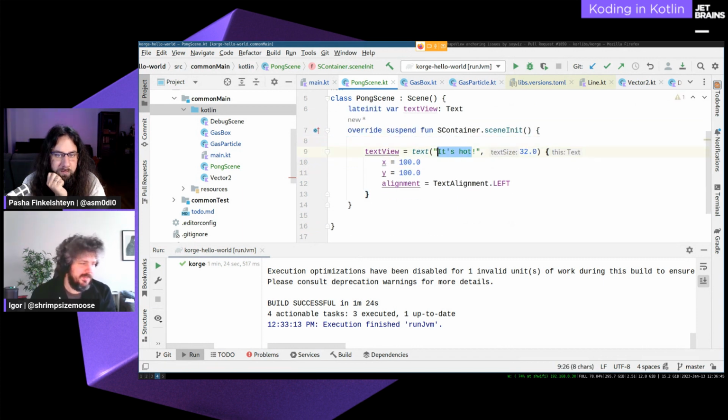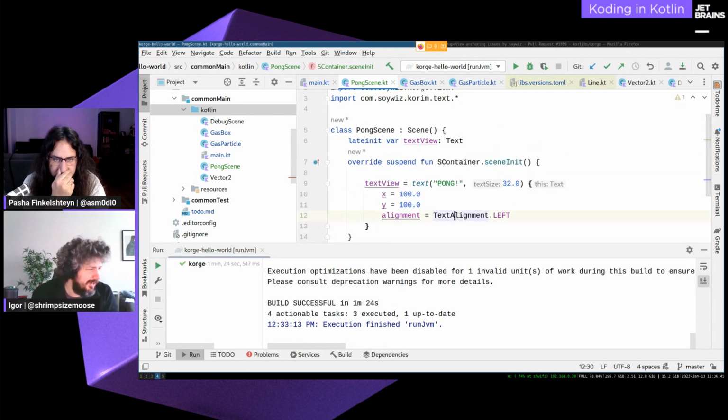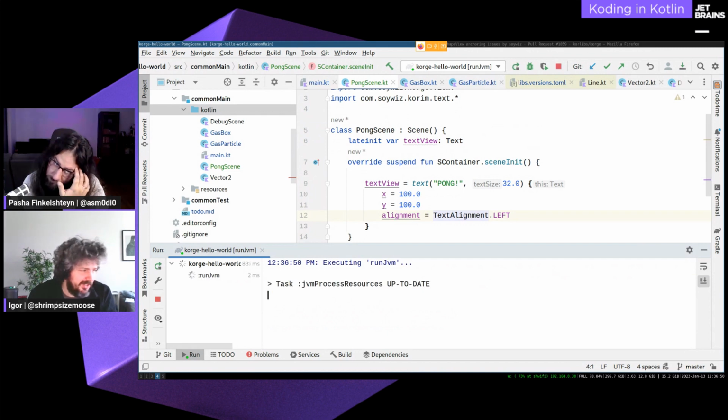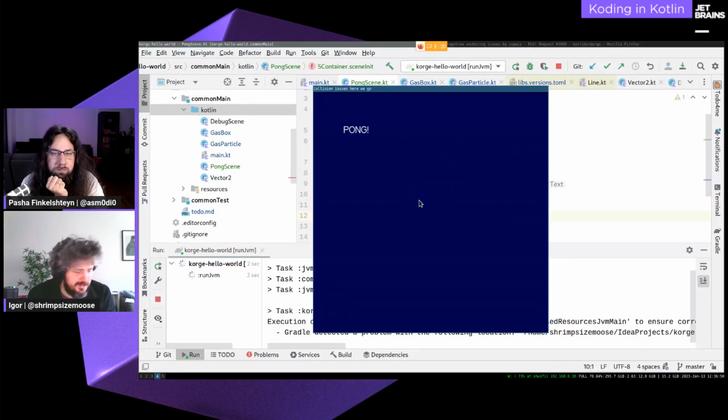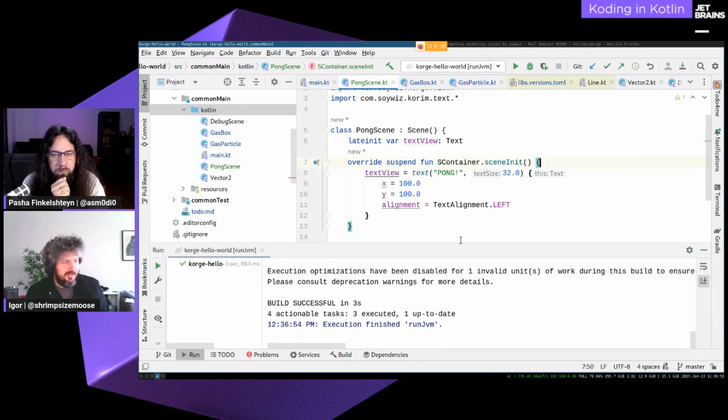PONG. Do I need to enter? Okay, Shift F10. See that it works. Yes, okay, it works. Cool. Right, so how does PONG work?